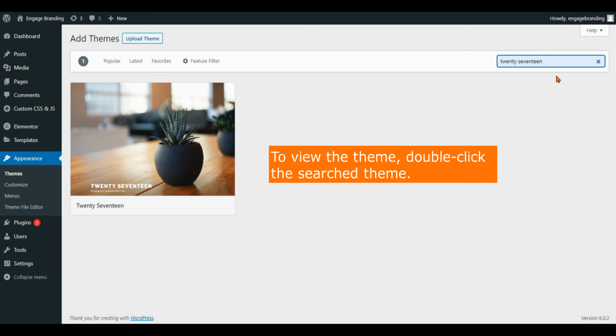Click on the Install button for the theme to install. Click on the Activate button. That's it, you have successfully installed and activated a theme.